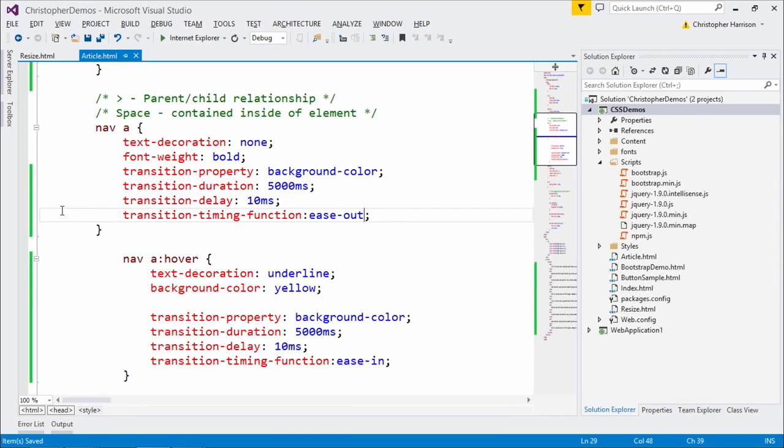Pop quiz. Forgot to warn you there was going to be a pop quiz. CSS stands for what again? Cascading style sheets. So these properties cascade. It's right there in the name, cascade.